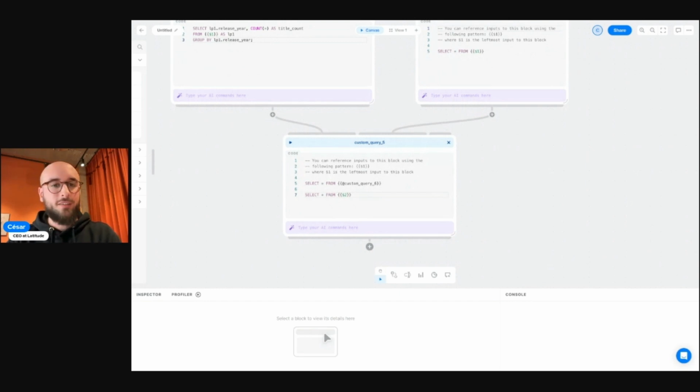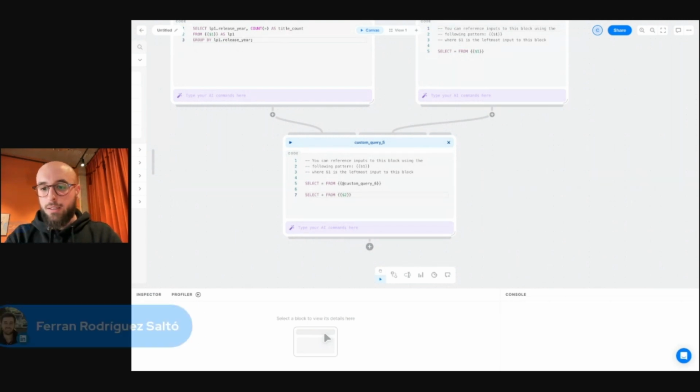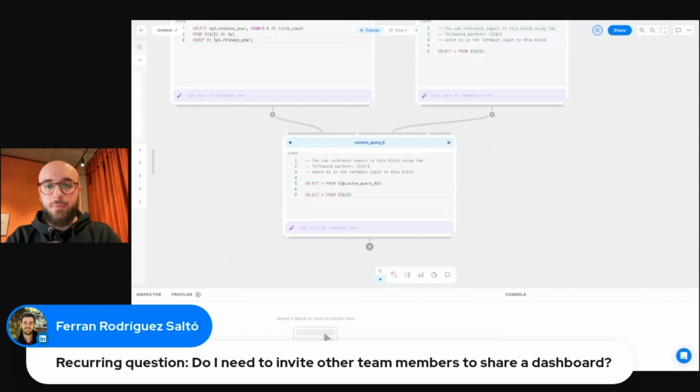Cool. I don't know if we have any more questions. Let's see. Yeah, perfect. Another recurrent question: do I need to invite other team members to share a dashboard?